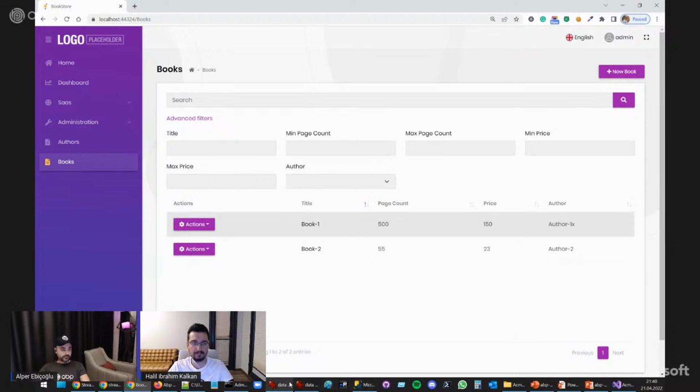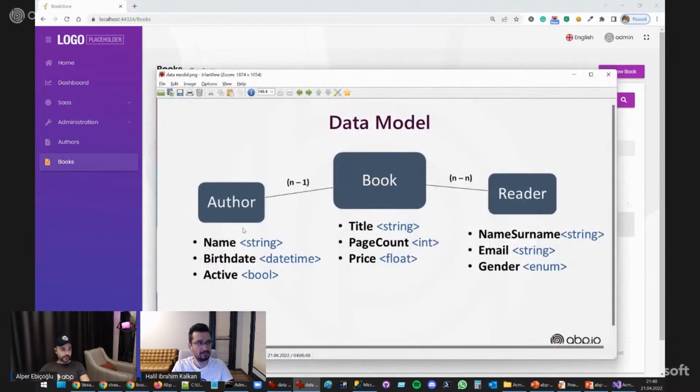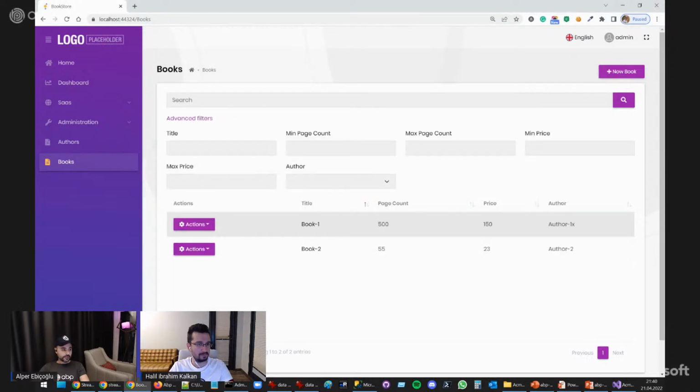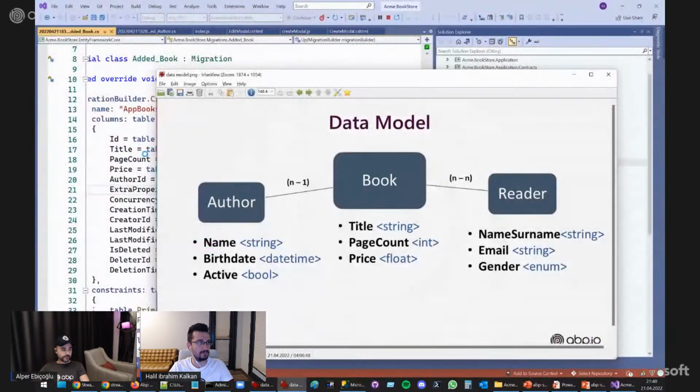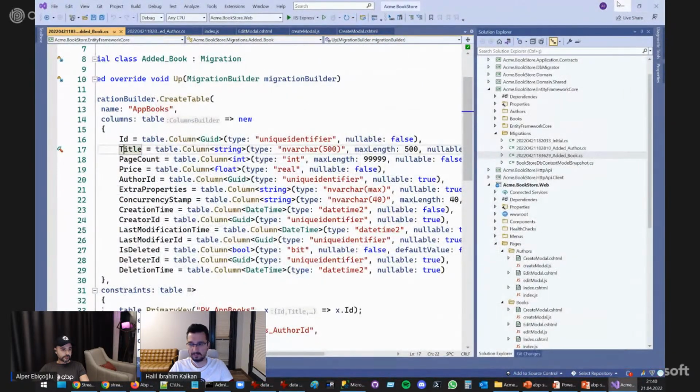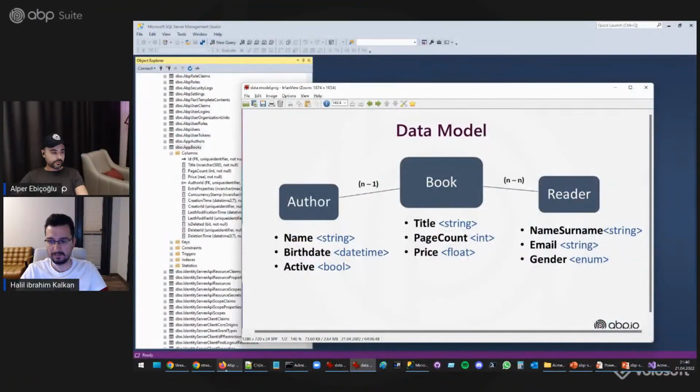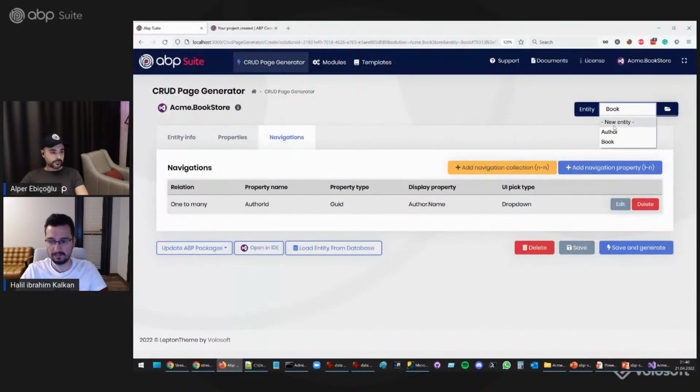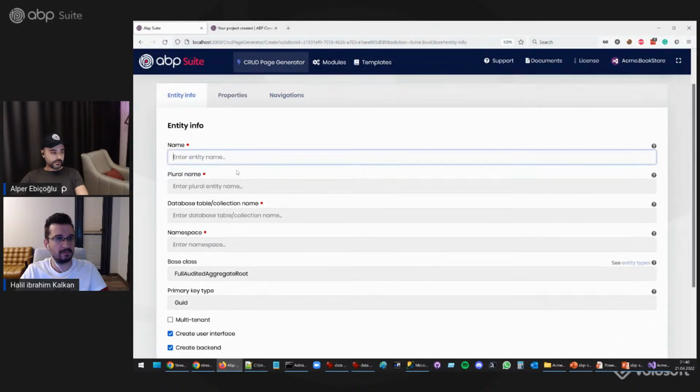So we have created the book entity, author entity, and finally, we are going to create the reader entity. And while creating a reader entity, we will use a custom enum here, the gender. So for this one, I'm closing the window again, coming back to ABP Suite and creating new entity, reader.